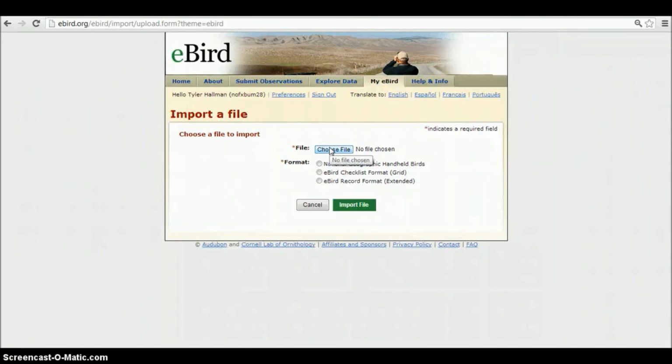For more information on how to upload your data and to use the correct format, see our tutorial entitled Advanced eBirding Uploading Data.